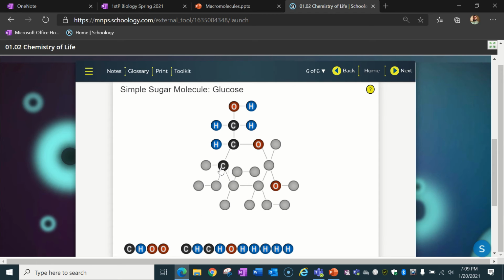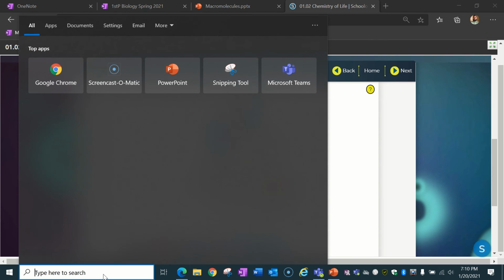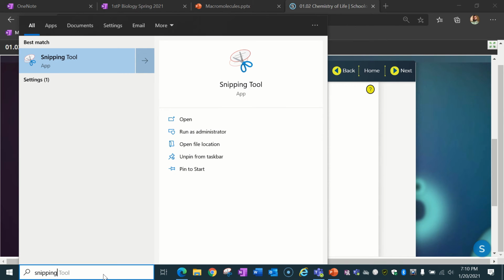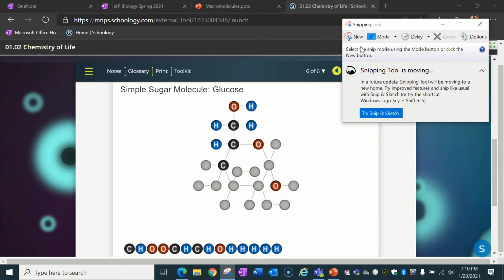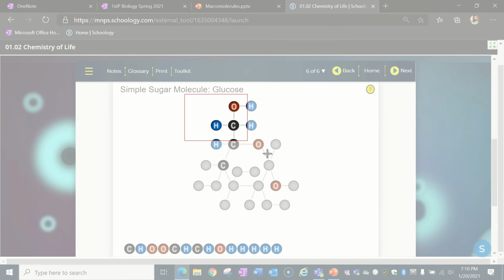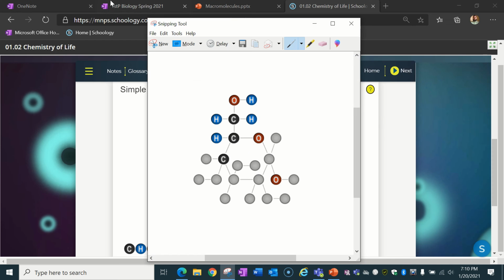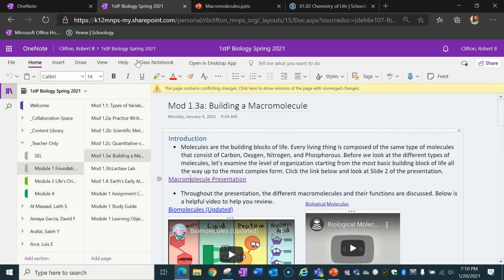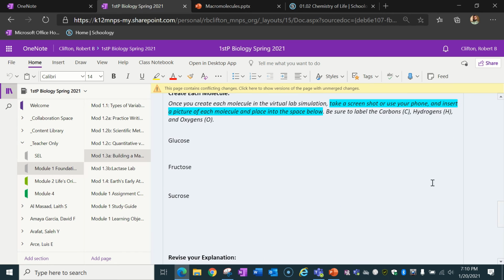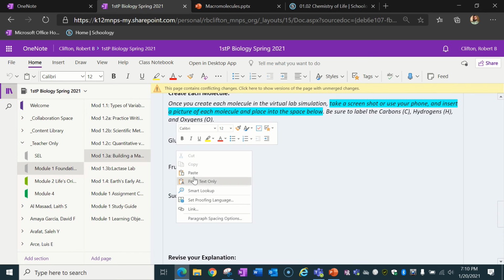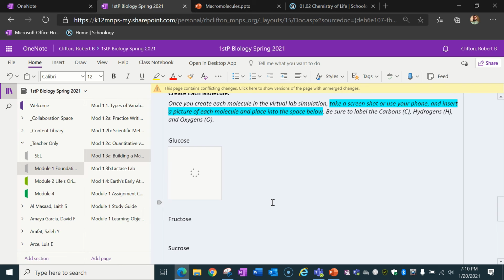So once you're finished with this, what I want you to do is take a screenshot. If you're on a Windows or an MMPS device, you can type in snipping tool and use it. You'll click on the app, click new, and drag it over. All right, so we have that there. It's already copied, so you can go down to the glucose molecule, right click, and select paste. Give it a second to load. You can resize it and everything.